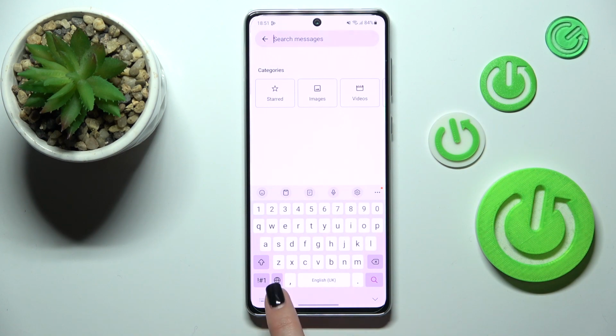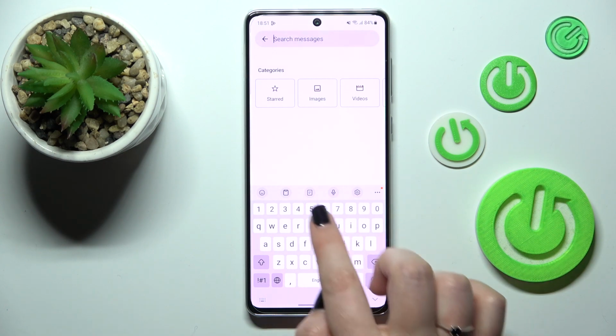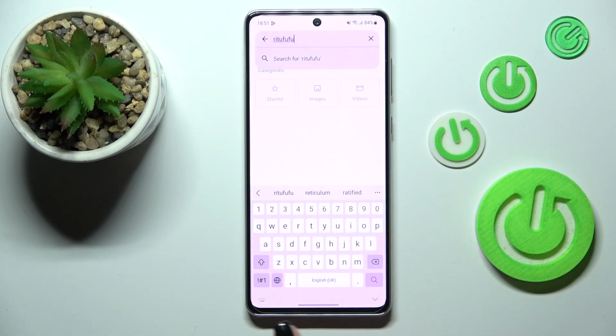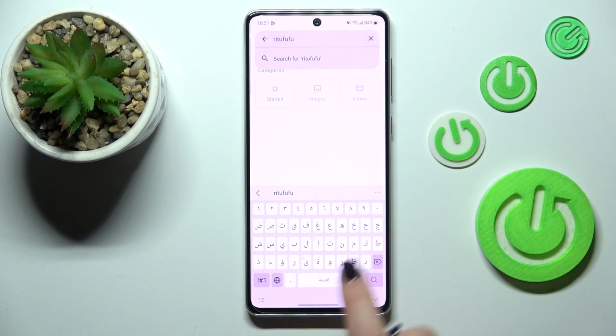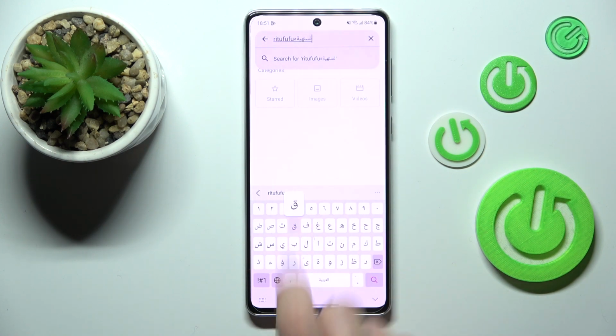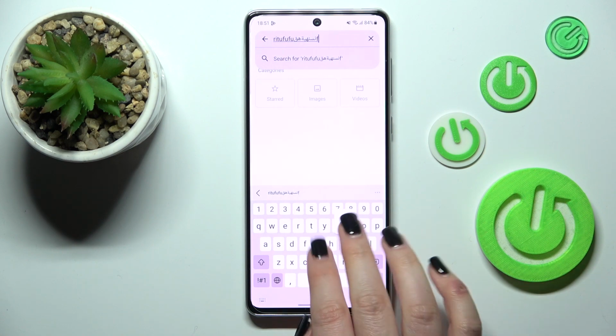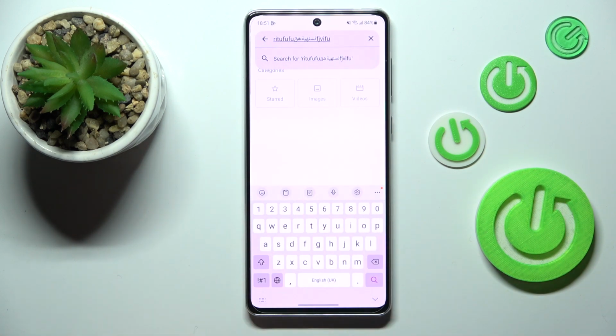So we've got the globe icon right here, which will actually allow us to change the language because it acts just like a language key. So right now I'm typing English, but after tapping on the globe icon, I can easily switch to the Arabic one. What's more, let's check the other method, so the spacebar swipe, just like that, and as you can see, we've got English.